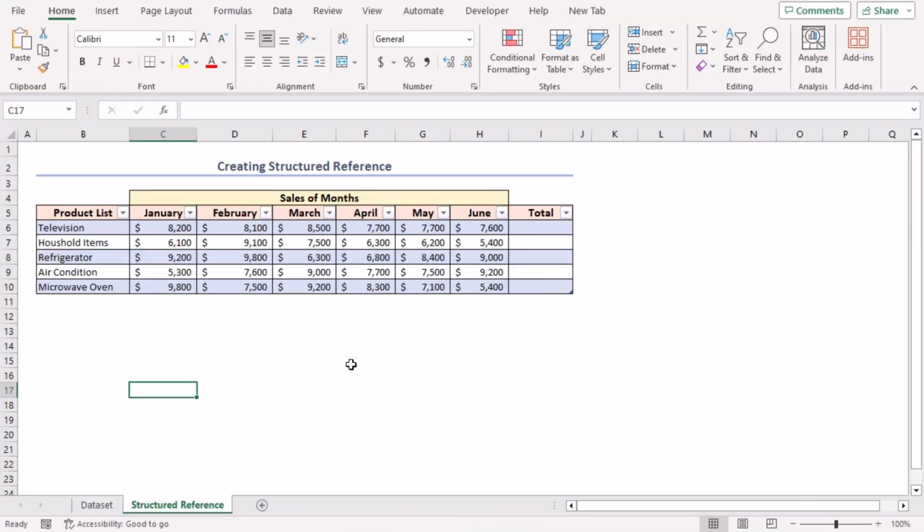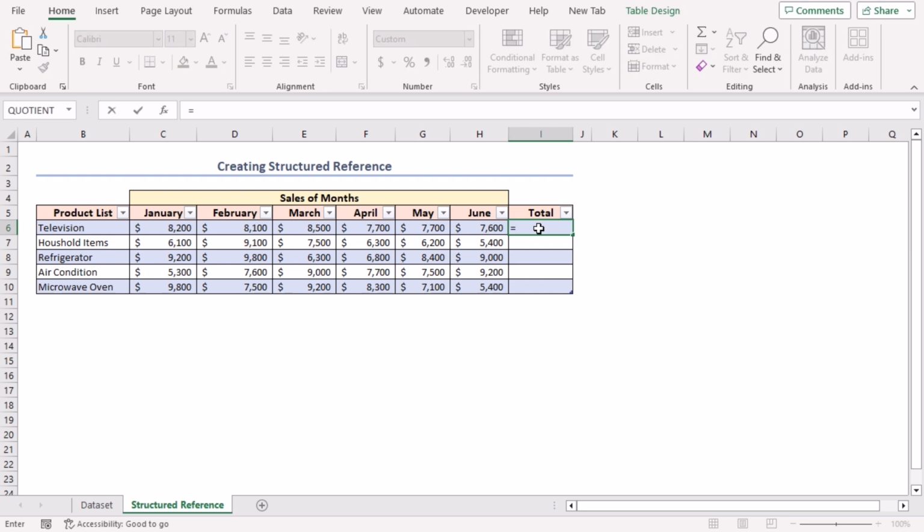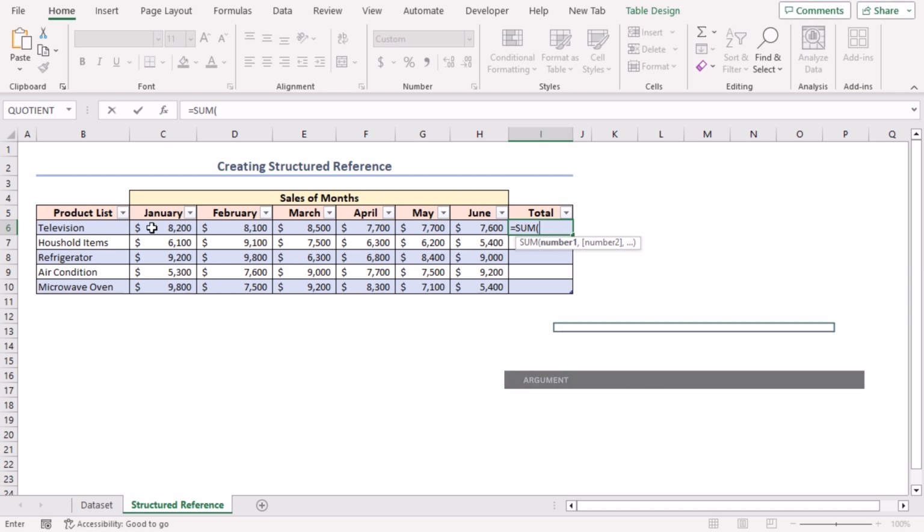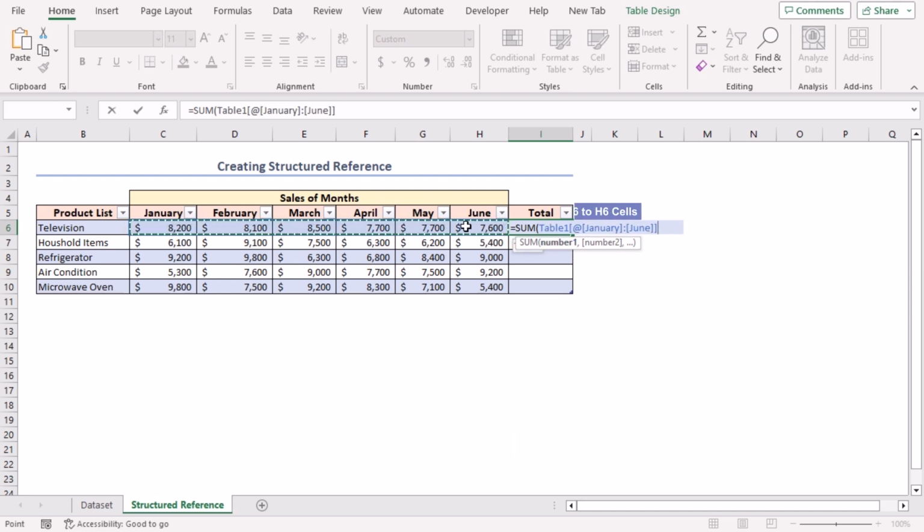This time, I'll create a structured reference to calculate the total sales of each product for the consecutive 6 months. To do this, go to cell I6 and insert a formula. Place an equal sign. Now I'll use the SUM function. As the number 1 argument, I'll select cells in the C6 to H6 range.